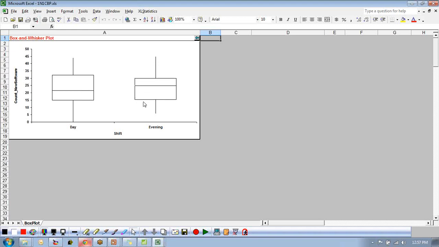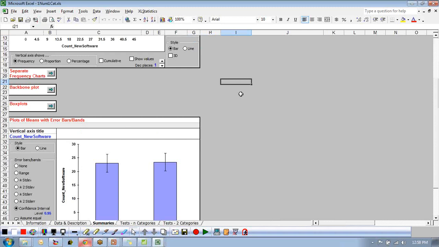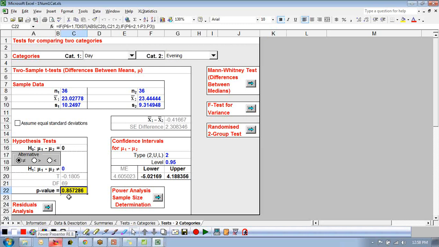Now, I'm going to go ahead and do the test right here just to show you what happens when you do and the p-value may not turn out to be low. Let's check it out. So if we do the test on two categories, day versus evening shift, there it is. There's my p-value, 0.857. So, in fact, the P is not low, so the null, in this case, does not go. All right, so let me take a look at that.